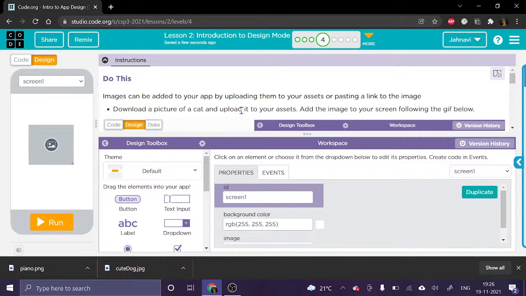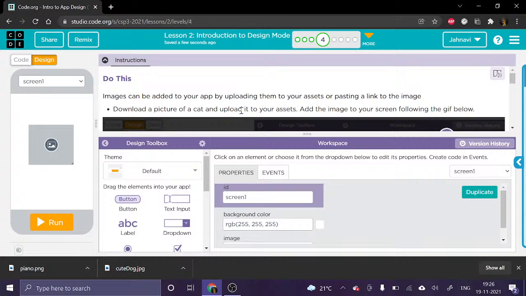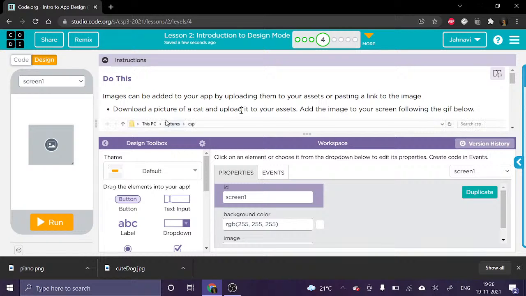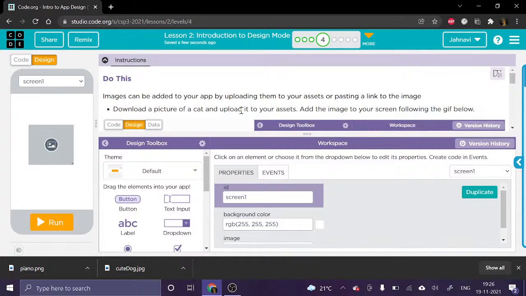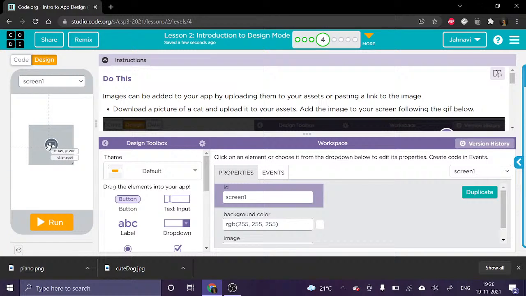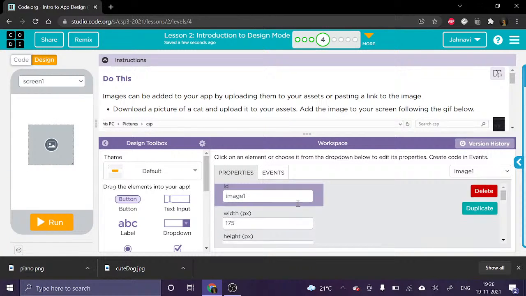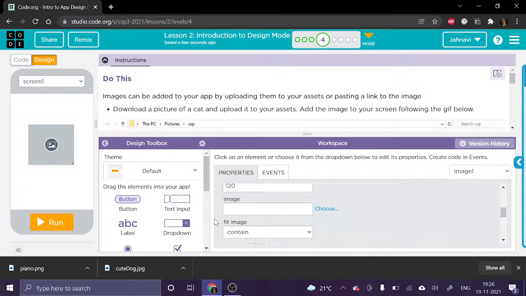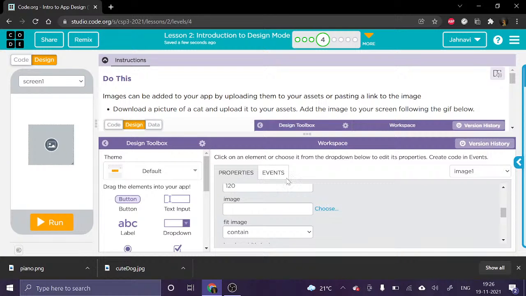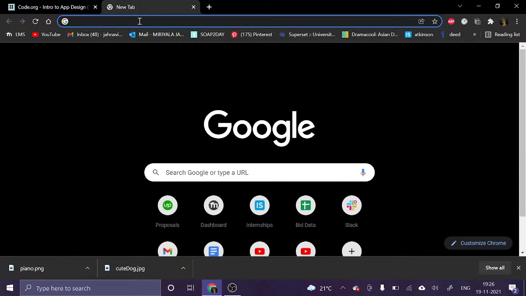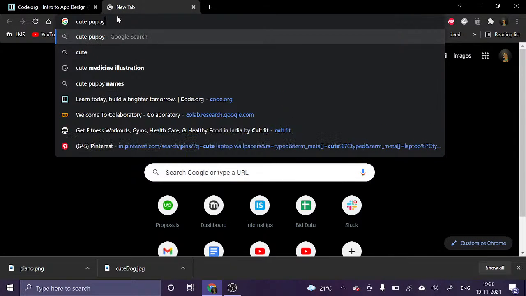Okay, in this as you can see, in a mobile app, you can see different images, right? We can also add images in our app, like this. Here there's already one in the properties. Let's go down, and here, as you can see, image and choose. We need to choose an image here. Let's just download an image. Cute puppy.